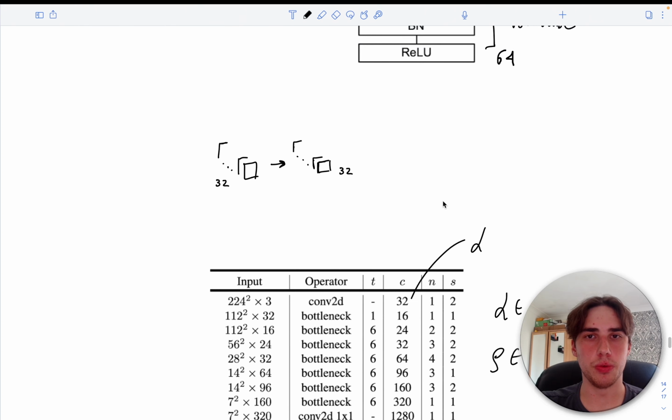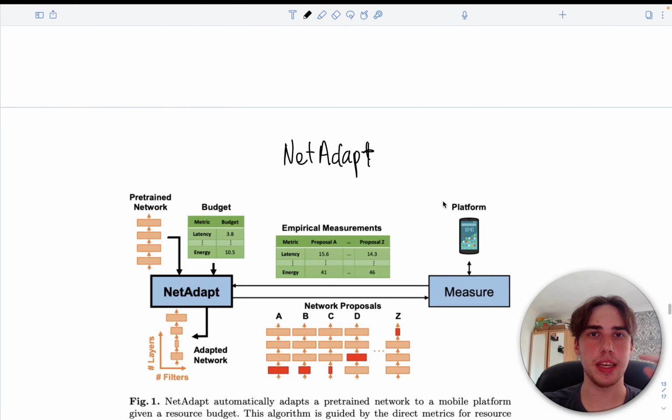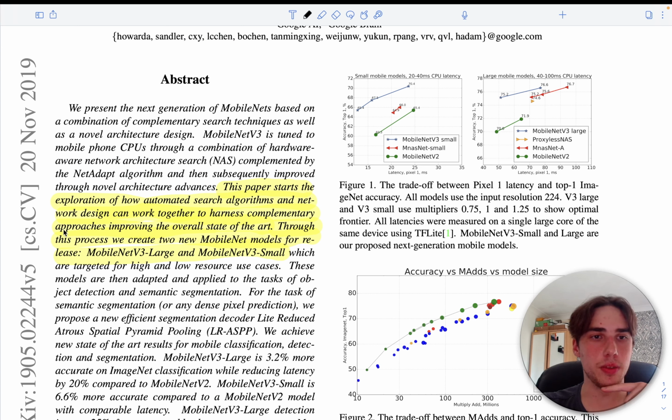And now we can move to MobileNet v3 and the improvements they had. To start with, they claim this paper starts an exploration of how automated search algorithms and network design can work together to harness complementary approaches, improving the overall state of the art. Through this process, we create two new MobileNet models for release: MobileNetV3-Large and MobileNetV3-Small. So we've got two models, small and large. And the main point of this paper, I think, is that they don't manually create the network. They use neural architecture search to actually find it.